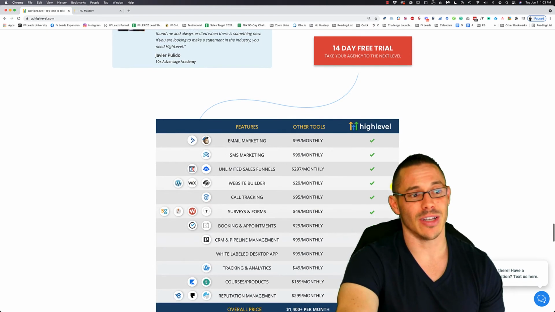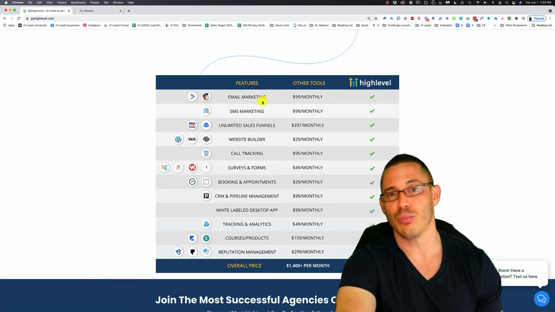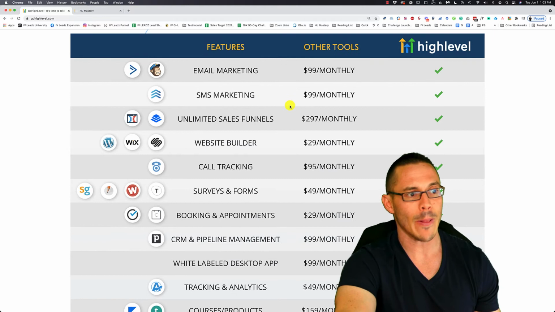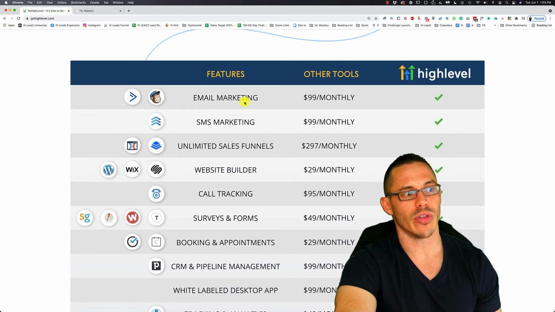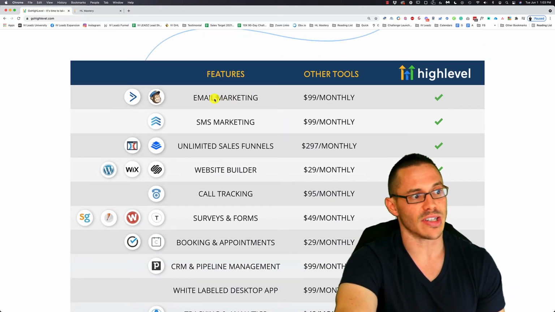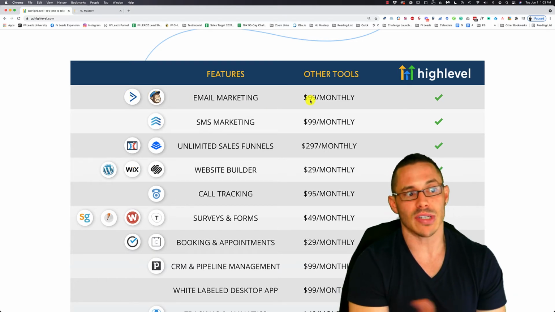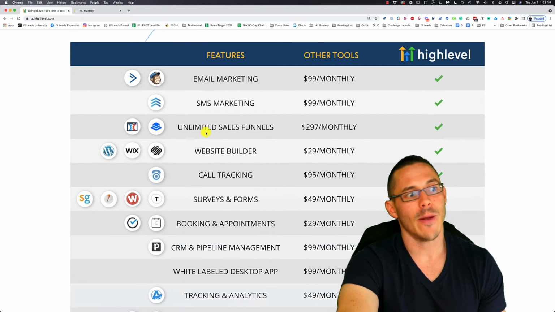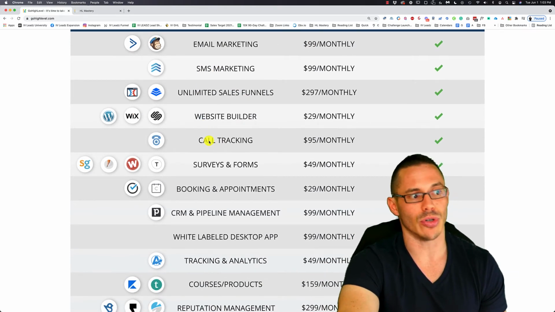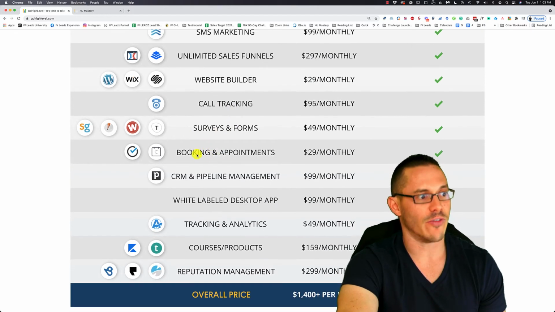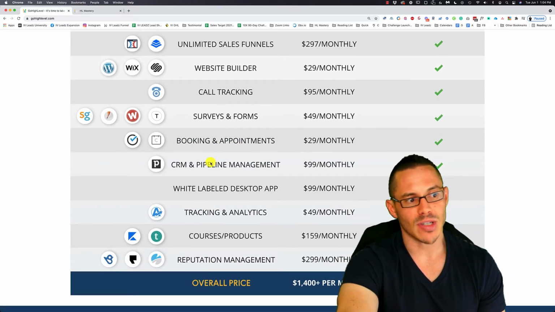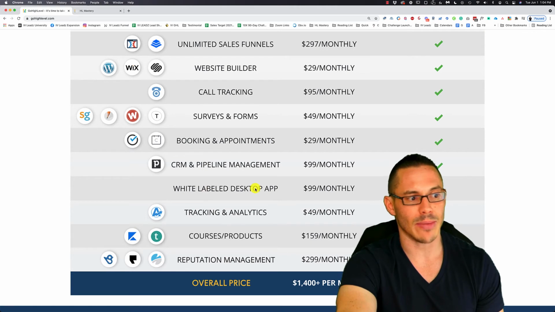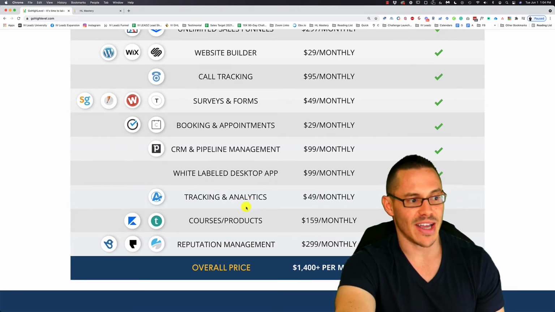And here's the other biggest piece. Ultimately, if it comes down to a matter of price for you and you're just trying to figure all this out, if you go down each one of these tools, and this is all pretty realistic, you have the email marketing. Typically anywhere else, it can cost $100 a month or more. Texting by itself, sales funnels, a website builder, call tracking, surveys and forms, booking and appointments, CRM and pipeline management, white label desktop app, tracking and analytics, courses and products, reputation management.